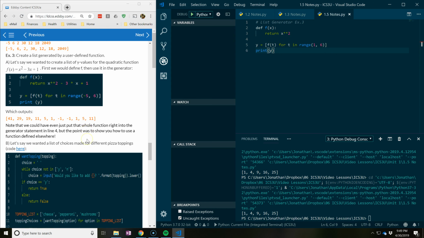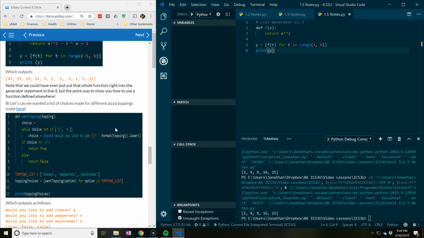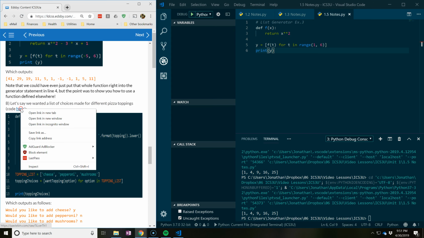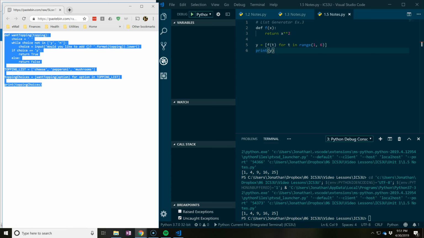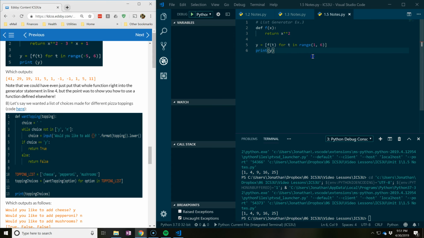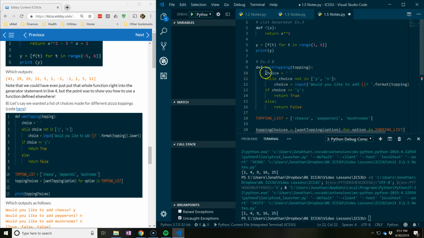All right, so let's do something completely different here. Part B says, let's say we wanted a list of choices made for different pizza toppings. So there's code for this here in this little link. So what you can do is right-click this. Of course, that's going to give you your code. Copy it and paste it in here as example 3B. All right, there we go. And comment out the first one.